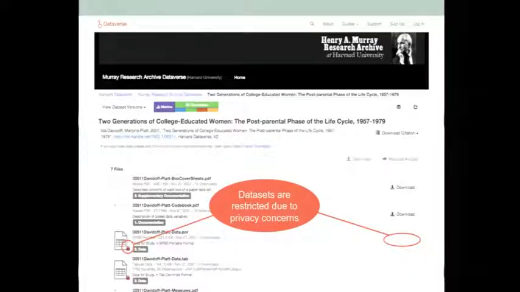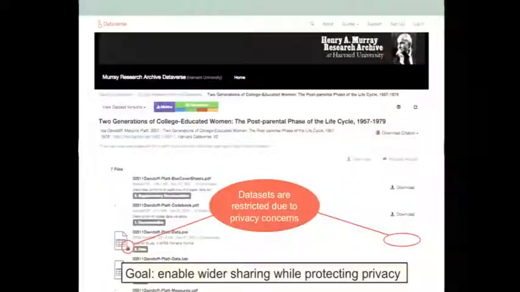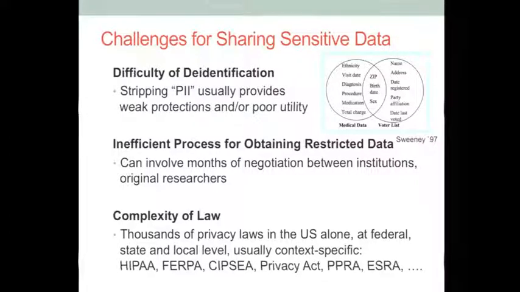The only way to get access to such data is by a manual application process, which can often be lengthy and time-consuming, involving the original researcher who collected the data set, if they are still even accessible, institutional review boards, and sometimes months of negotiation between the institutions involved. So our goal is to enable wider sharing of such data sets while providing strong protections of privacy for the data subjects. So what are the challenges?